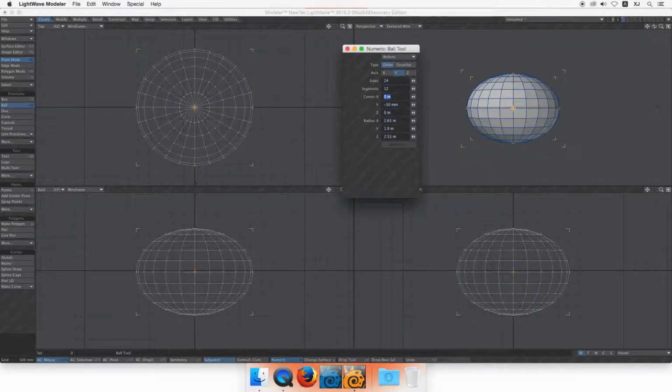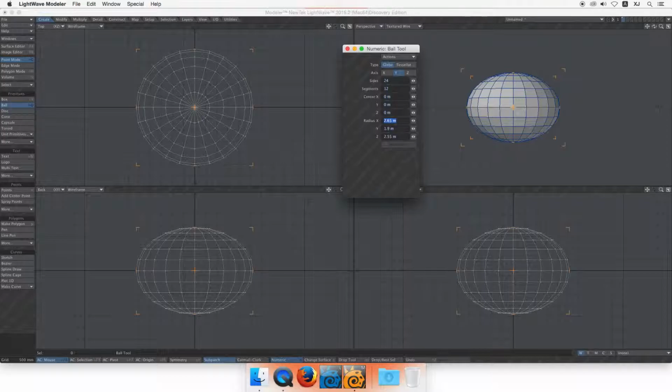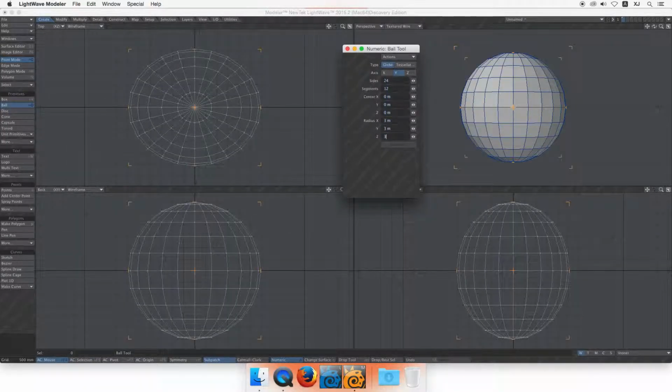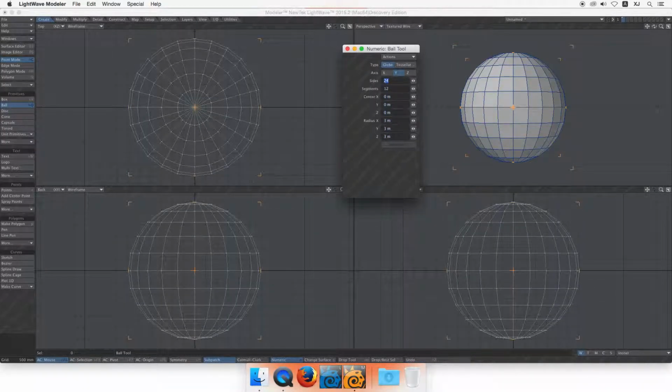Ooh, and let's center up on the very middle. There we go. Now the radius, of course, can be set numerically. We'll set those all to 3. That's one type of sphere. Now at the top you'll notice there's 2 other controls. There's type and there's axis.